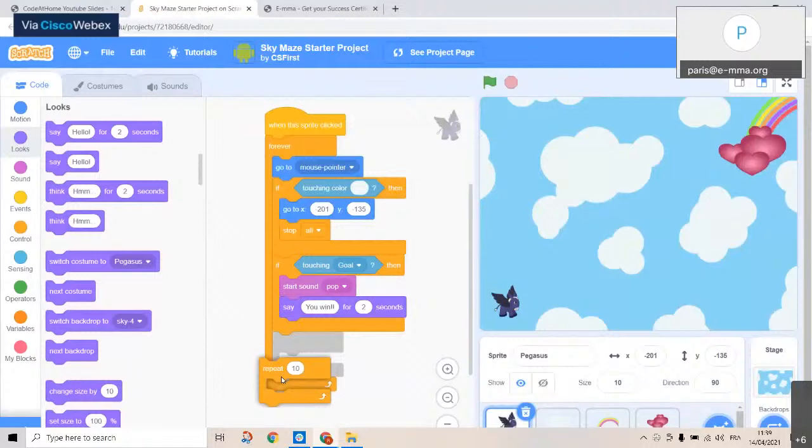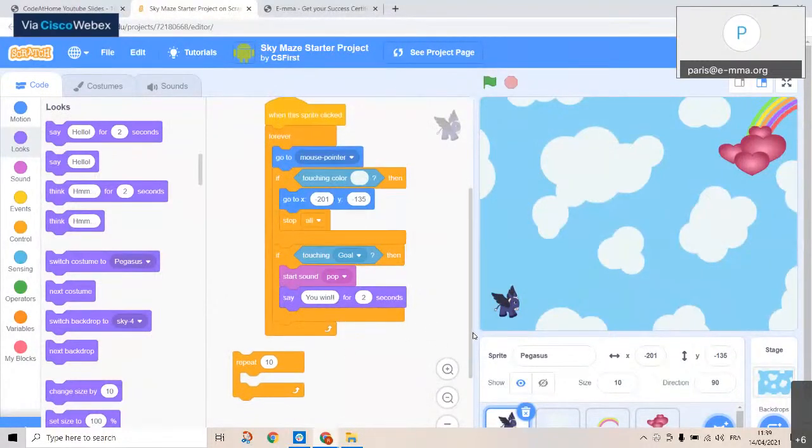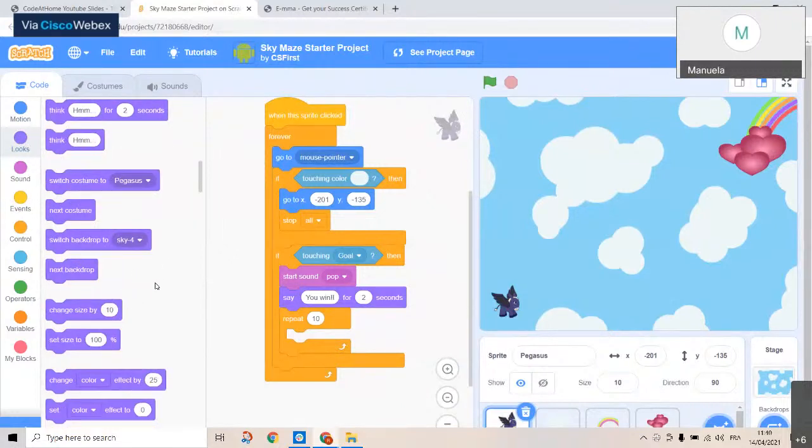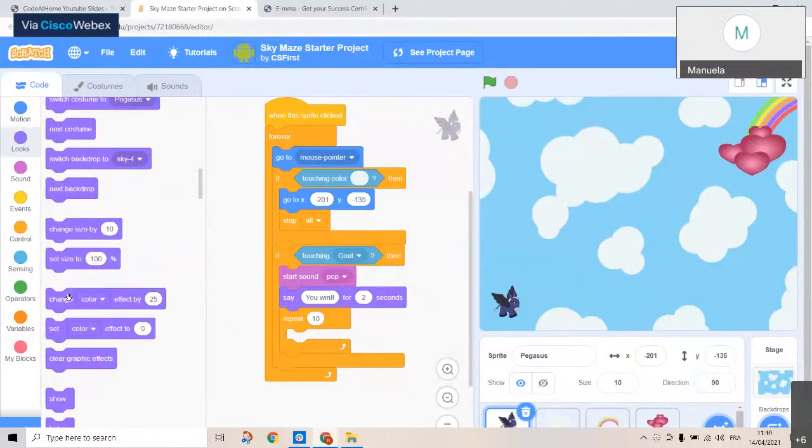Where do I put the repeat block? You put the repeat block in the if statement, after the last say block. Now you slide the change color effect block from the looks menu, change color effect by 25. This block is in the looks menu, and we put it in the repeat statement.